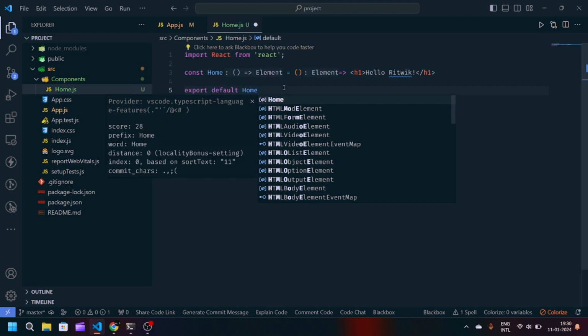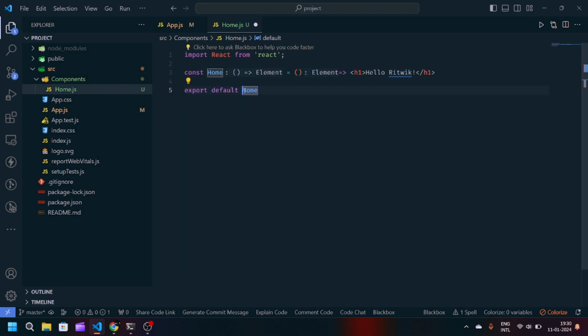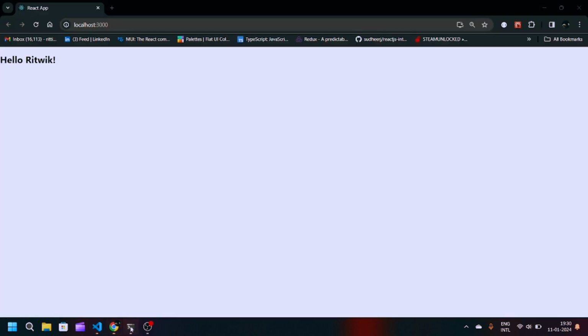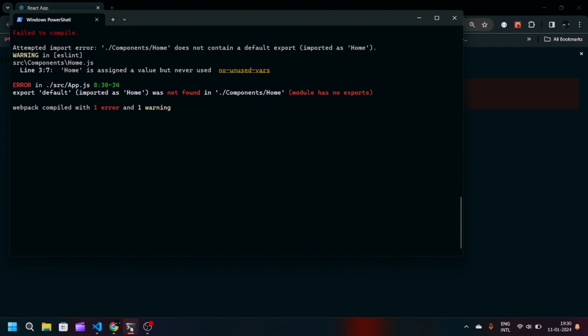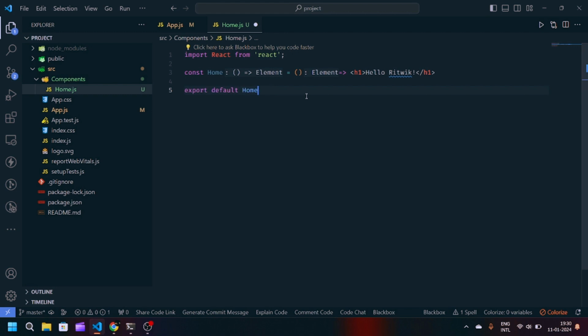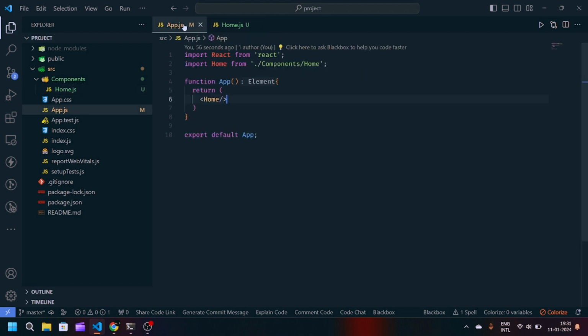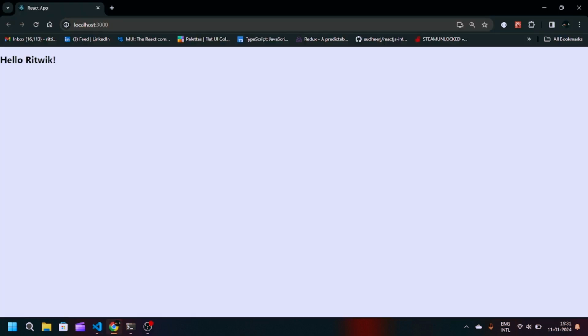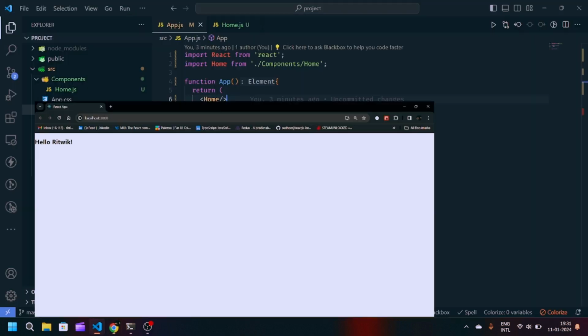If we don't export this component, let's suppose I comment out this part of code, now you will see the error in the terminal. You will see here export default was not found in components/home. So the module has no export, so it cannot be imported. So we have to give the export default home, so that we can import this component into the app.js. So now you will see our code works fine.